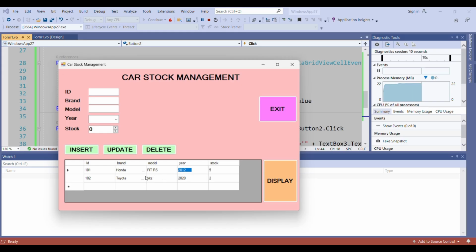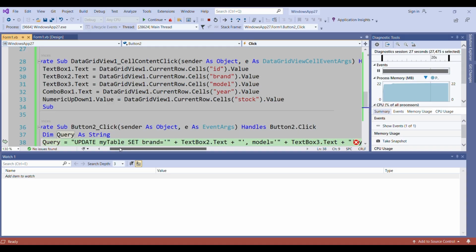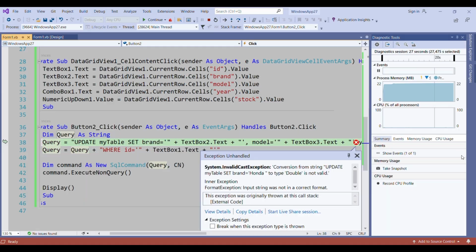Then I clicked first row, so I can see 101 Honda Fit RS. I want to change its stock amount. Let's say that I sold 3 and 2 left. I am clicking update and I got an error. So what is the error here?